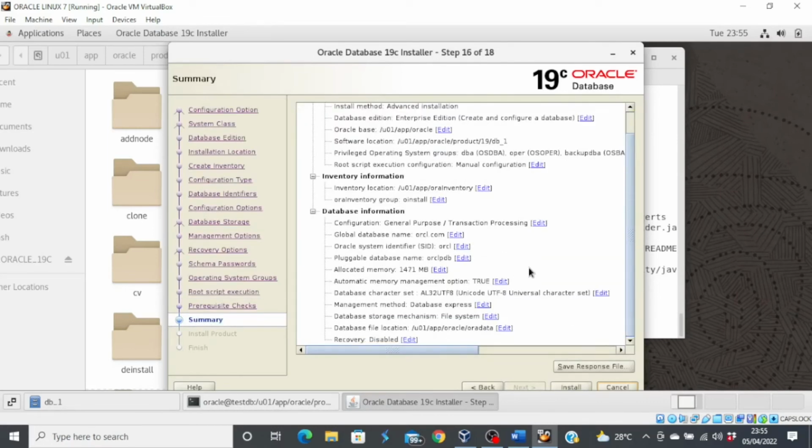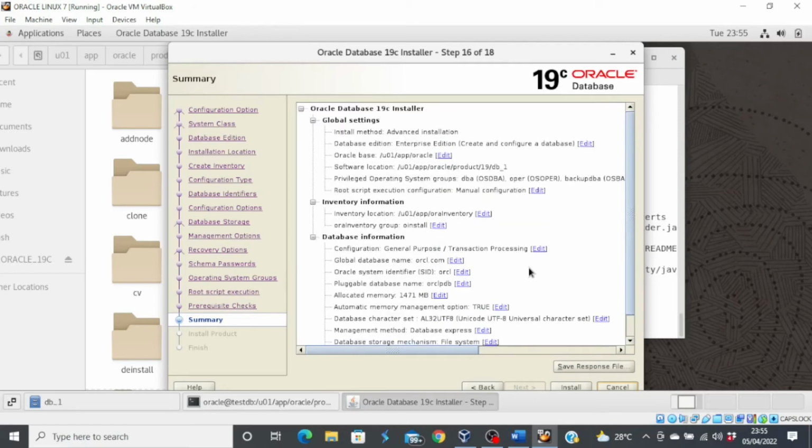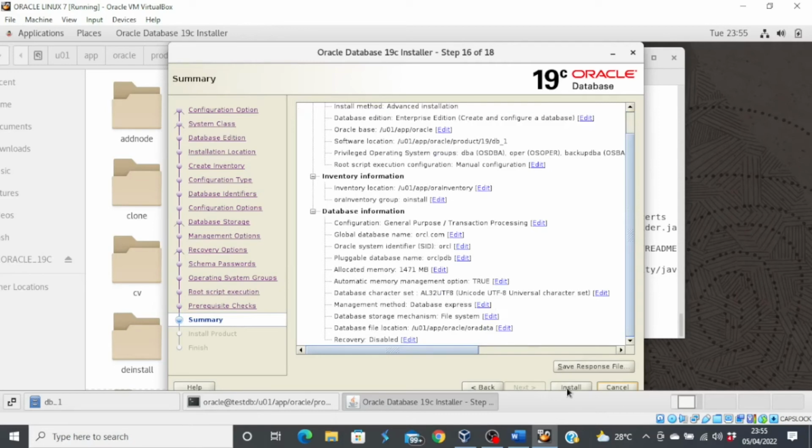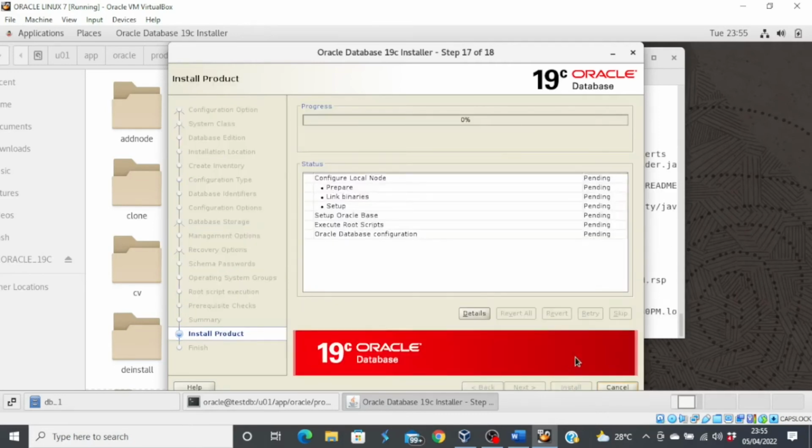Now it has given us a summary of everything we selected. If you are okay with all the options, go ahead and click on install. So the installation has started. While this installation is going on, you want to look out for certain scripts that will pop up. These scripts are to be executed with root privilege. When they pop up, you open a new terminal and run the script as the root user. I'll show you how this is done in real time, but for now I'd like to pause the video till we get to that point to save our time.